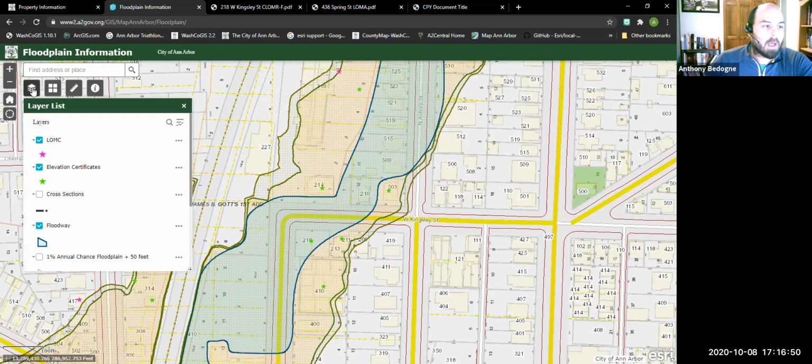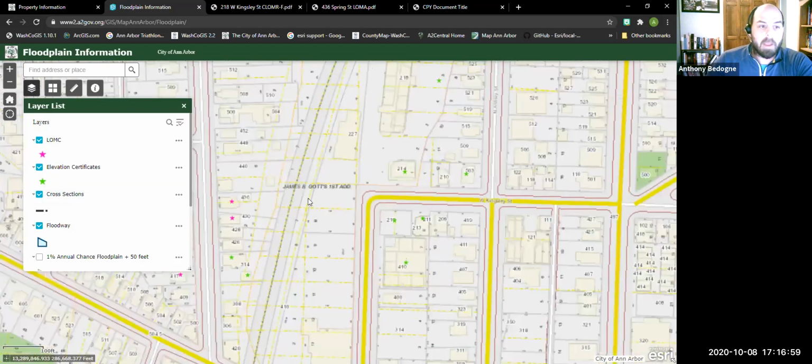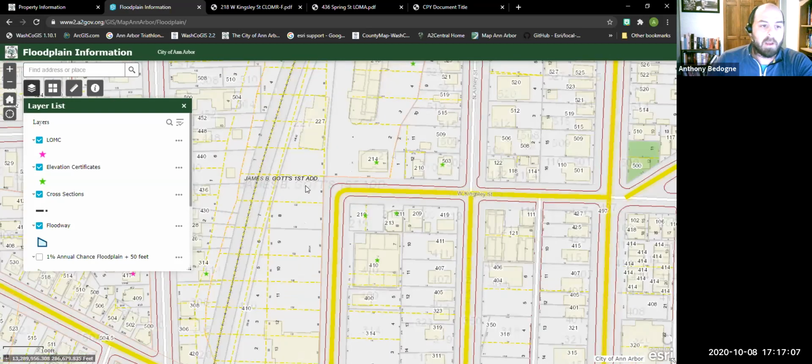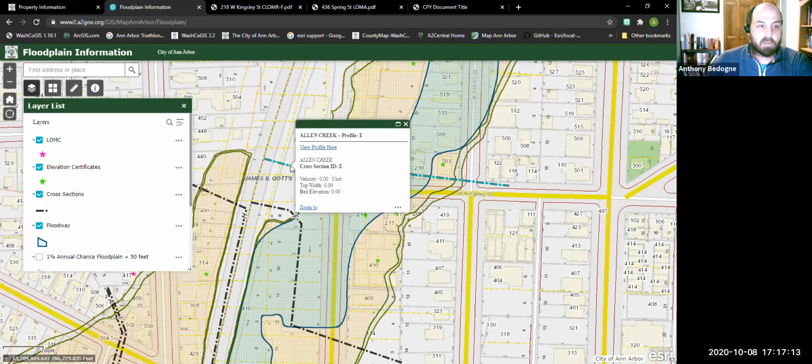And then the very last thing I'll highlight on the map before we go into questions is that there are also cross-sectional profiles available on the map. As you get to an appropriate scale, you'll begin to see cross-sections for each stretch of floodplain. And something that's now available is if you click directly on the cross-section, you're going to get a little bit more detail in the balloon about the cross-section itself. So this is the Allen Creek, and this indicates profile E. You can open that actual profile right here.